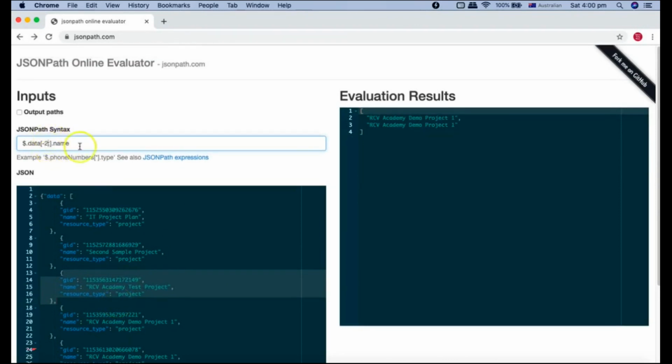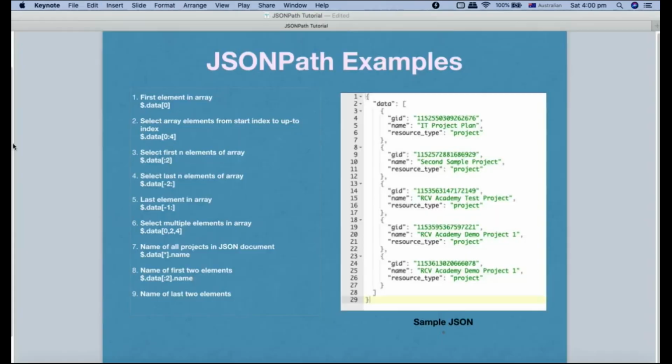Now let me change it to -2 and copy and paste. So you can see here that most of the examples that I have covered here are related to arrays, and this will be very commonly used. So please go ahead and try to search for examples on the internet. You will find a lot more examples, and try to do all those exercises or read the concepts that are available to master the JSON path.